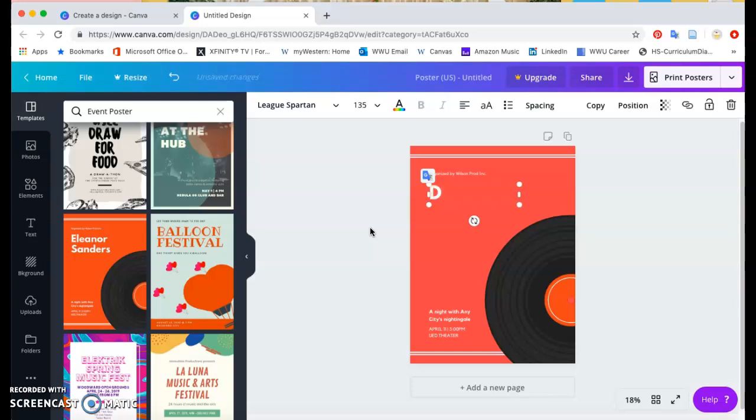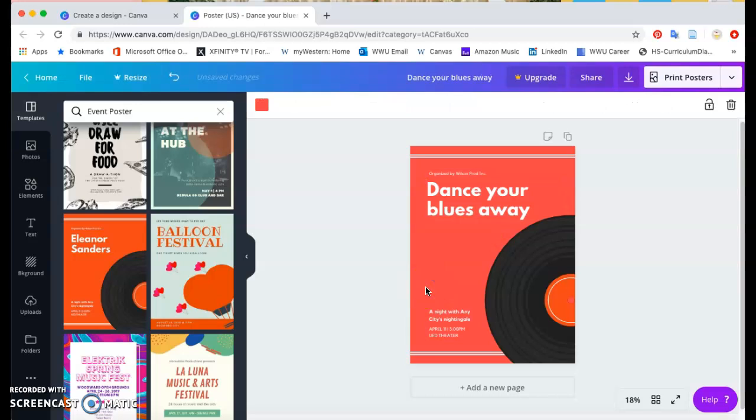So the title of my event is going to be, let's say, Dance Your Blues Away. And maybe it's a dance for people that don't have fun things to do on Valentine's Day or dates or anything. You just want to hang out with your friends. That's what this is for. So, Dance Your Blues Away. That's my dance title, my party title. That's what we're going with.